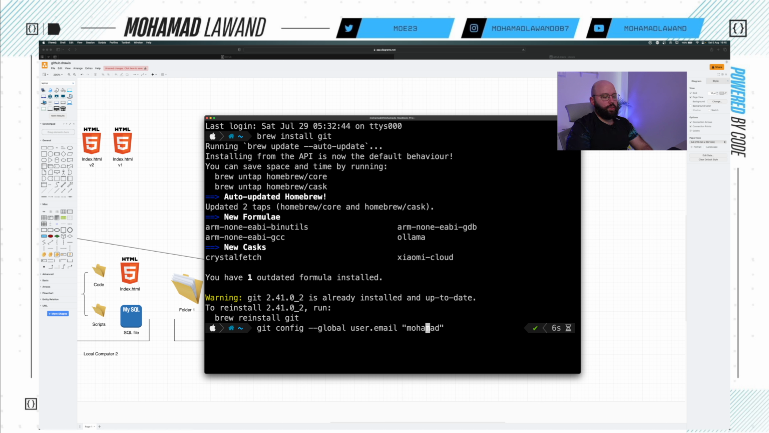And once I do this, for example, email mohamad@test.com. Once I provide my email as well, it will be able to work from there. So now that I have installed Git, I configure it, and these will work also on Windows and Linux, so make sure you do them. So git config --global, and then you specify your user.email and user.name. And once you have done that, you have actually installed Git and you have configured it.